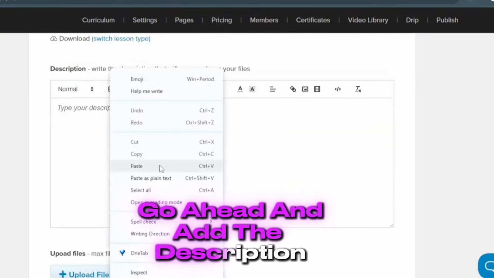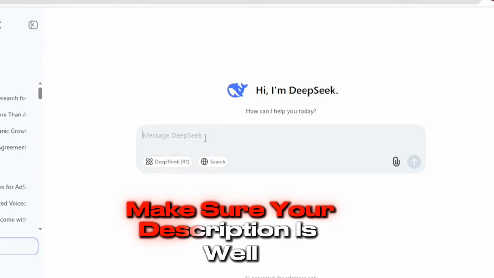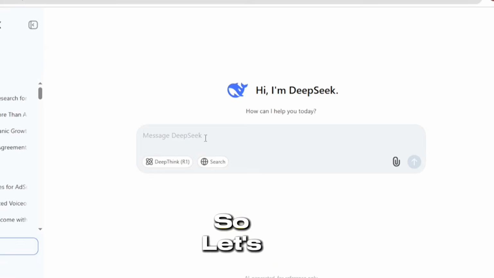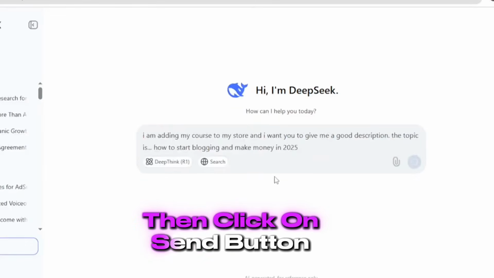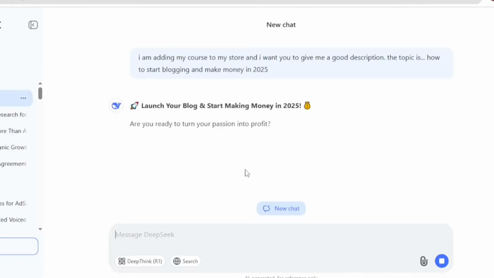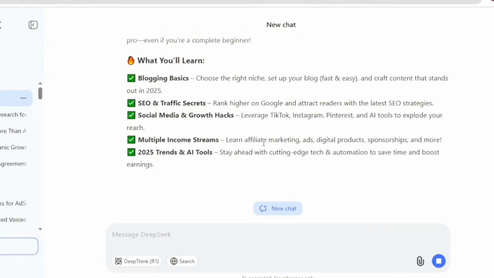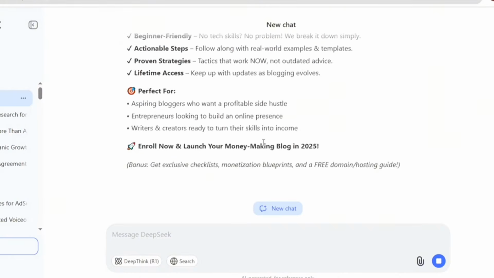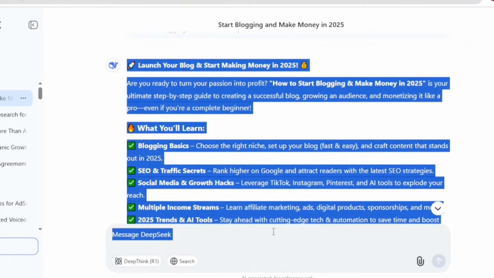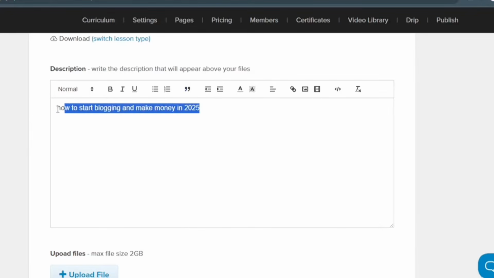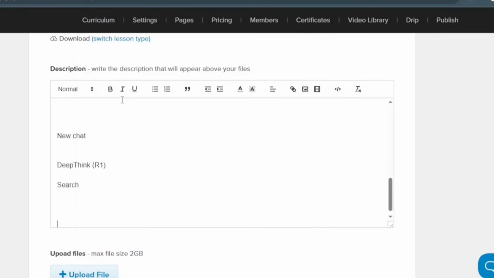All right, go ahead and add the description of our course. Use DeepSeek for the description. Make sure your description is well detailed so that you can get people that will buy from you. Then click on send button. Go ahead and highlight this, then click on copy, then come back to your account and paste it here.